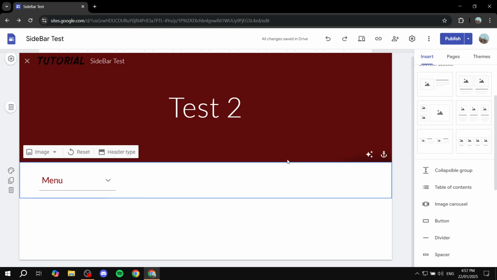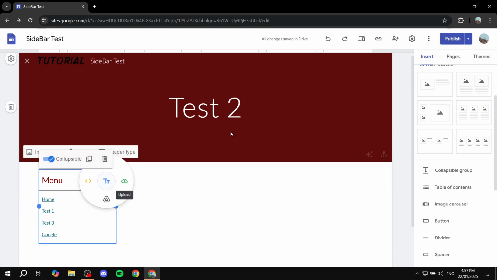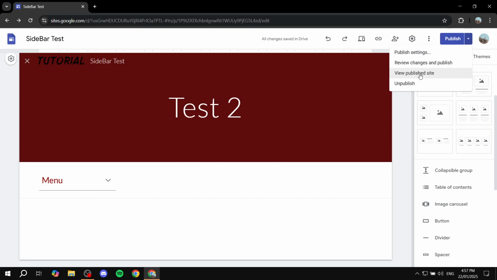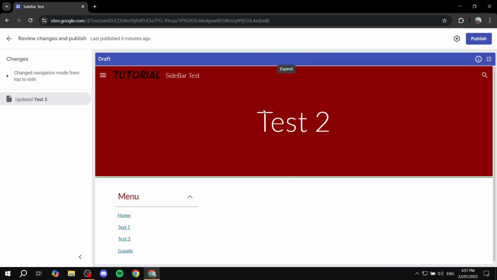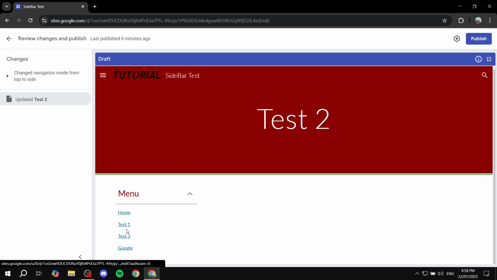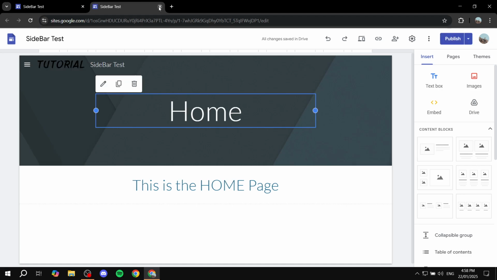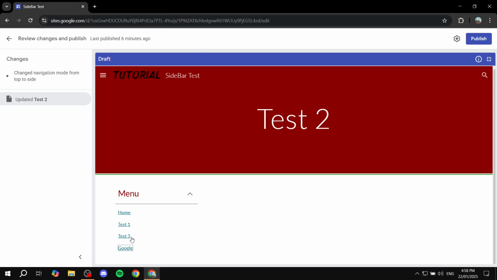So what we can do to test things out is click on review changes and publish, and maximize the size of the draft. And we can actually see we have this collapsible menu now on the side. If you click on it, you're going to find different links. And if you click the home page, it's actually going to take us to the home page. And if you click on google.com, it's going to open up google.com. Same goes for the rest of the pages that are available in here.